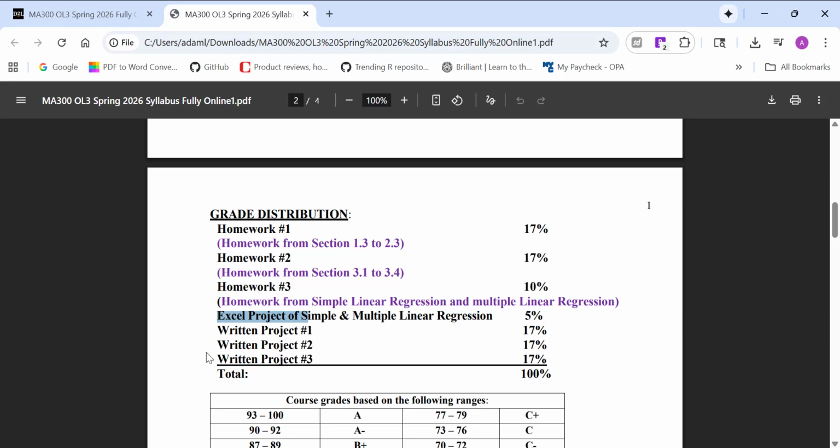And you're going to have 3 written projects. First written project is worth 70%. It's based on section 1.3 to 2.3. And written project 2 is also worth 17%. It is based on section 3.1 to 3.4. Written project 3 is worth 70%, and it's basically about the simple and the multiple linear regression.